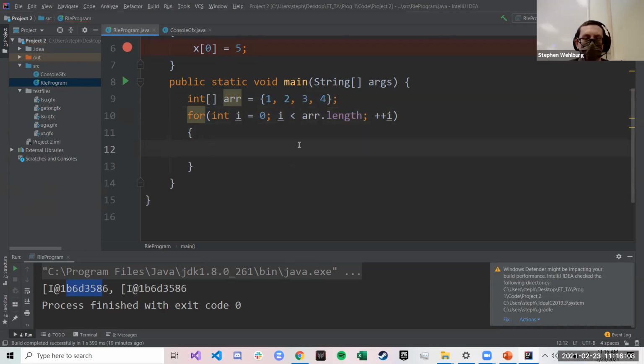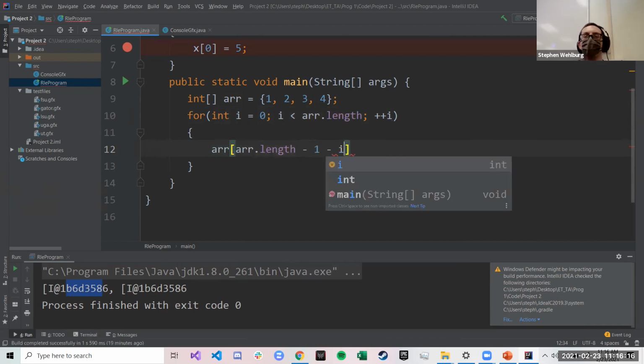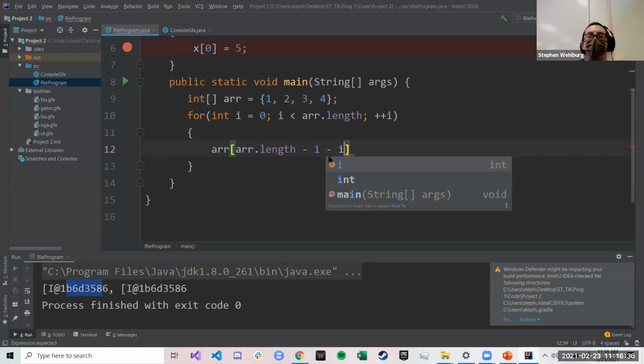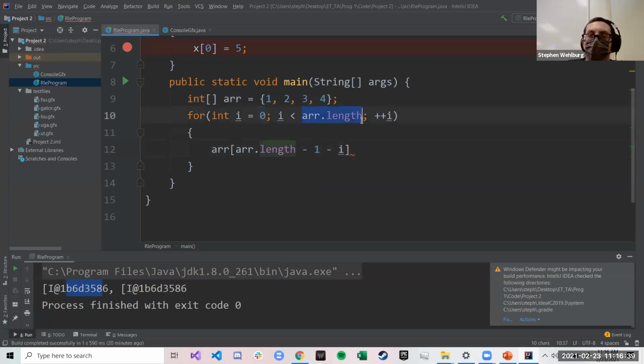So here I'm going to do arr, and then arr.length minus 1 minus i. So what I just did there, arr.length minus 1 gives you the last element. So if I just did this, that would give me the last element in the array no matter what. And then minus i: if I start at 0 and go up to arr.length, this is saying i is 0, then 1, then 2, then 3. I'm going to go through all the elements in reverse order using this. So that's really useful.